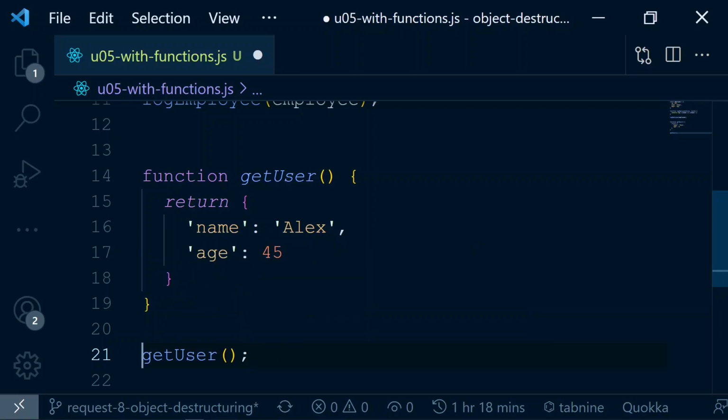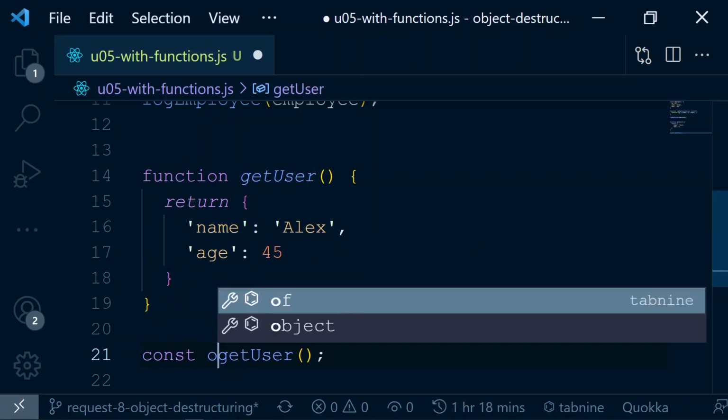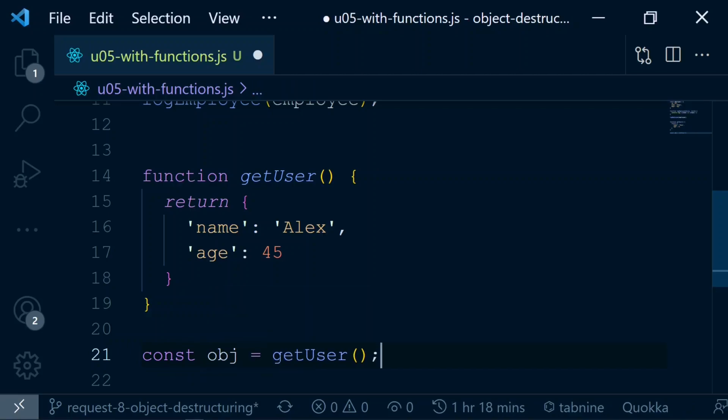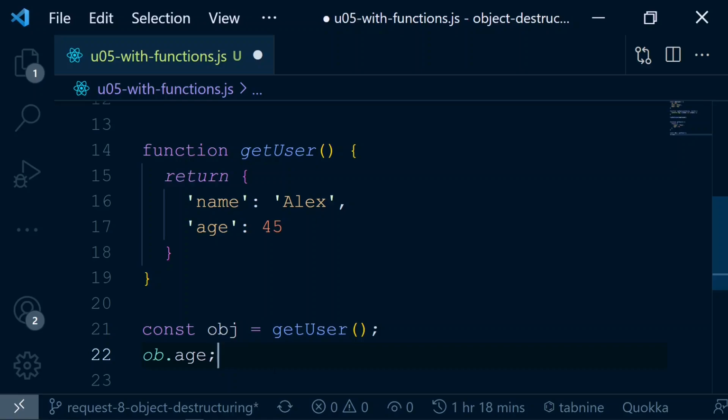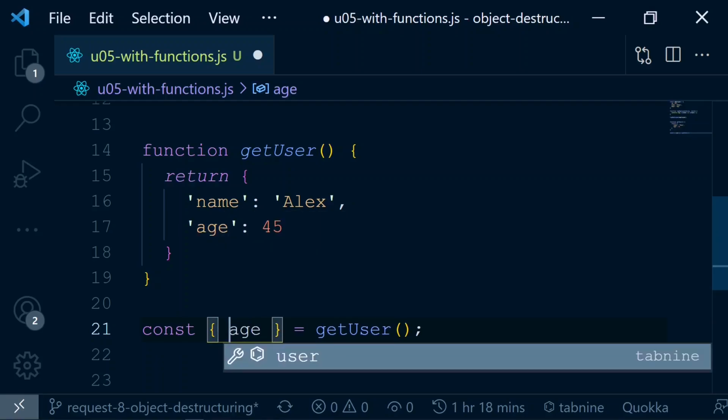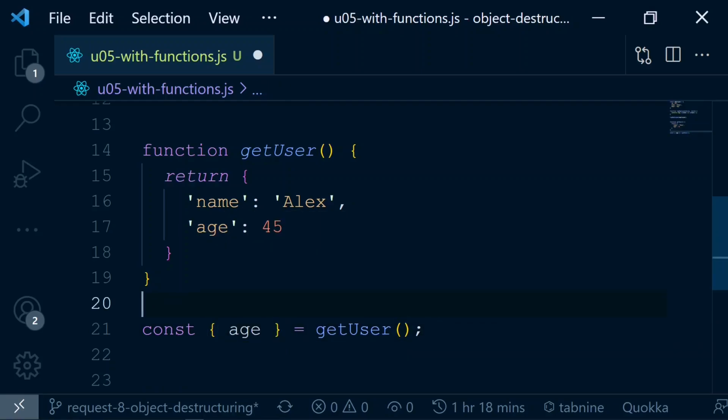Now the traditional way of getting that would be const obj equals getUser, then obj.age, right? That's the traditional way, 2 lines of code. Why waste so much energy? So instead of that, we can destructure things right here itself. If I'm requiring age, that's all, it's age. And now if you print the age, you are going to get 45.